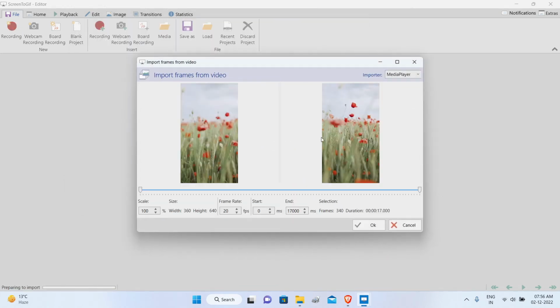So when you open a video in ScreenToGif, you will find that it presents you with the timeline of the video, and you can choose the portion that you want to bring inside ScreenToGif. So as I move, you can see the video playing, and I can decide from which part of the video I would like to import inside ScreenToGif. So just for the sake of brevity, I will be importing a few seconds of this video starting from here to here. I'm going to go ahead and press OK.